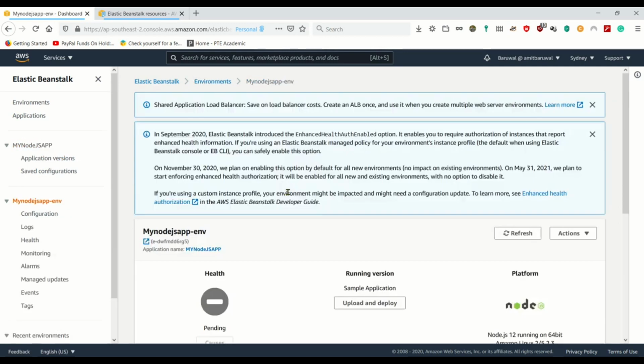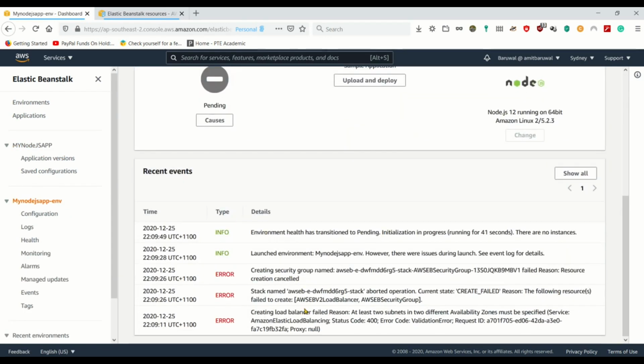Okay, if I go over here, I will see my issues, and it says error, stack named AWS is creating stack, failed reason, the following resources failed to create: load balancer, AWS security group, load balancer failed. At least 2 subnets in 2 different availability zones must be specified, service Amazon Elastic Load Balancing, status code 400. So there is some sort of a problem with subnets, I can see it definitely, and there's some problem with the AWS load balancer.